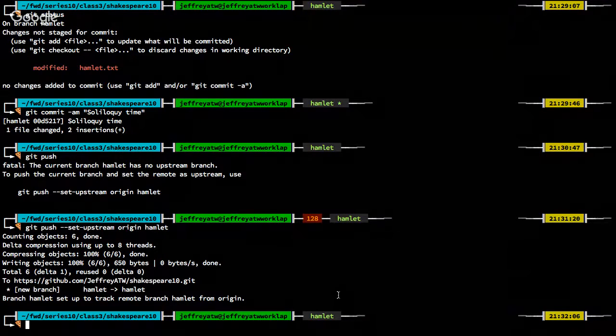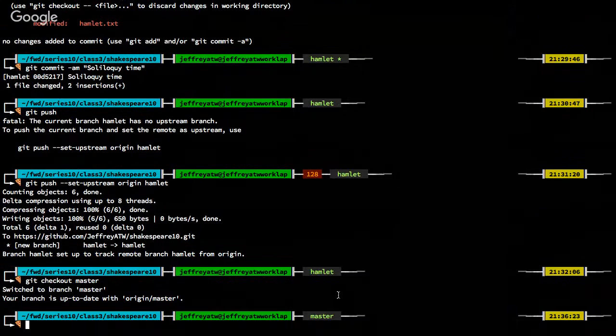The first thing I need to do is switch over to master, and that's using git checkout master. It's even telling me my branch is up to date with origin master. As far as it knows, nothing else has taken place on GitHub that makes this local version differ from GitHub. That's cool. But what I want to do now is merge in all the commits from the Hamlet branch. And that's actually quite simple. Git merge Hamlet.